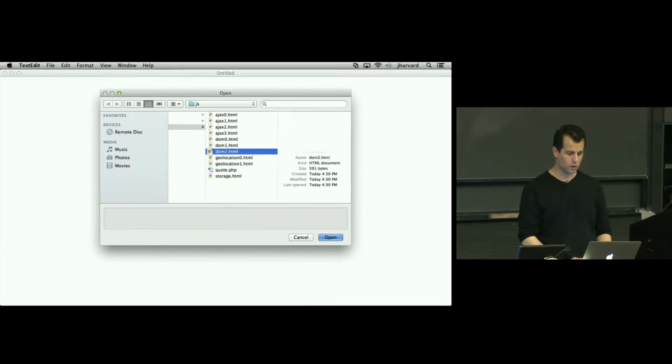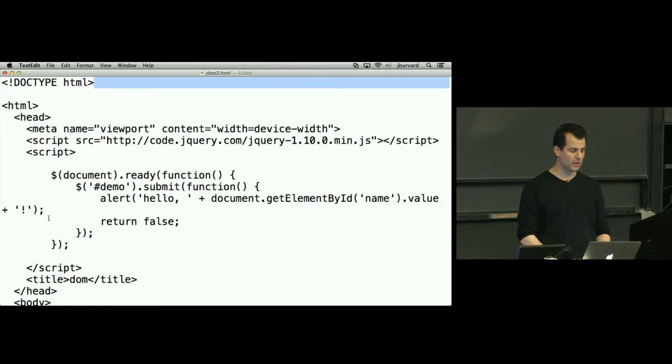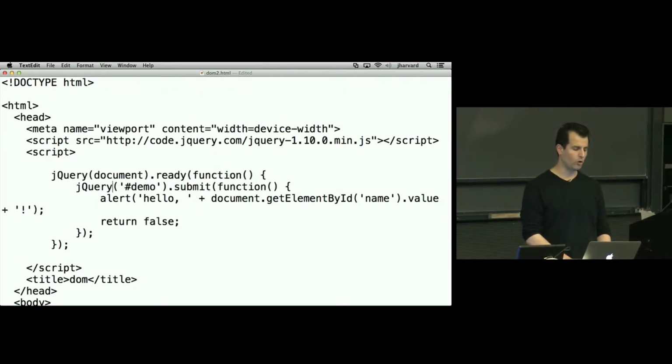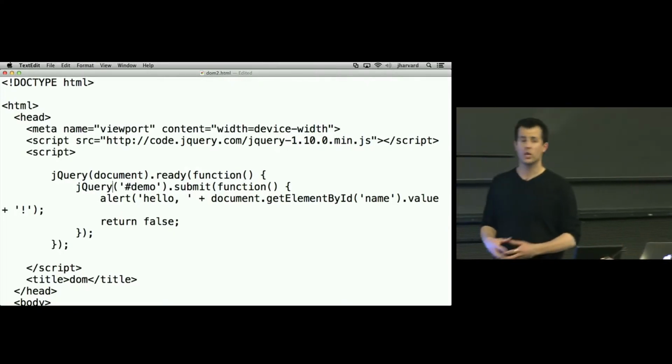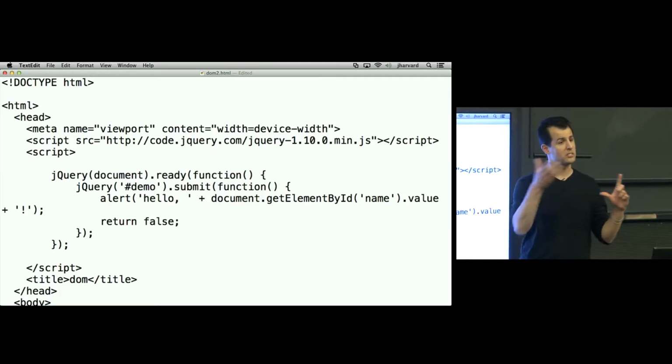But what this really is, if I go into my code, and this is again dom2.html. For those who've been using jQuery for some time and just taking it for granted, this is equivalent to that. There is, we'll call it a class, even though it's not quite a class, called jQuery. And it takes an argument, and that argument can be a CSS selector.